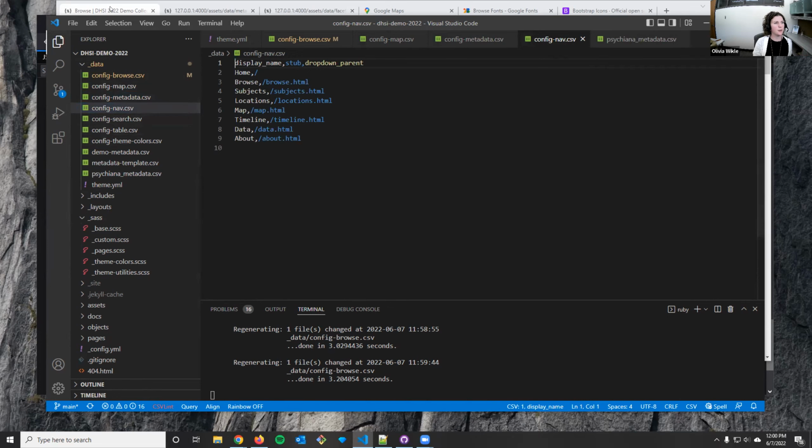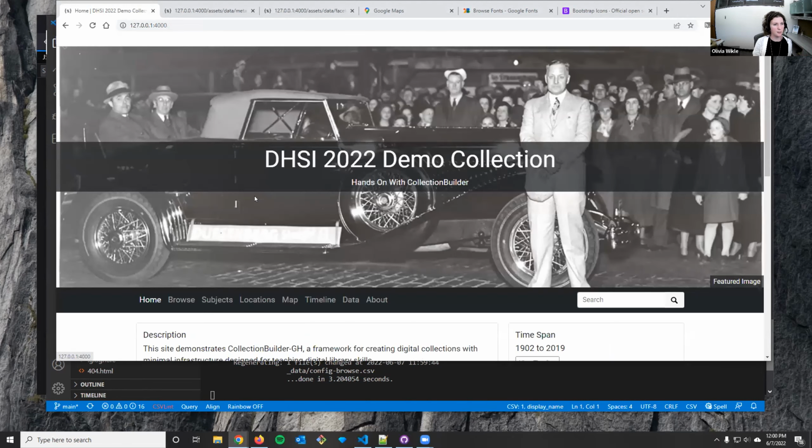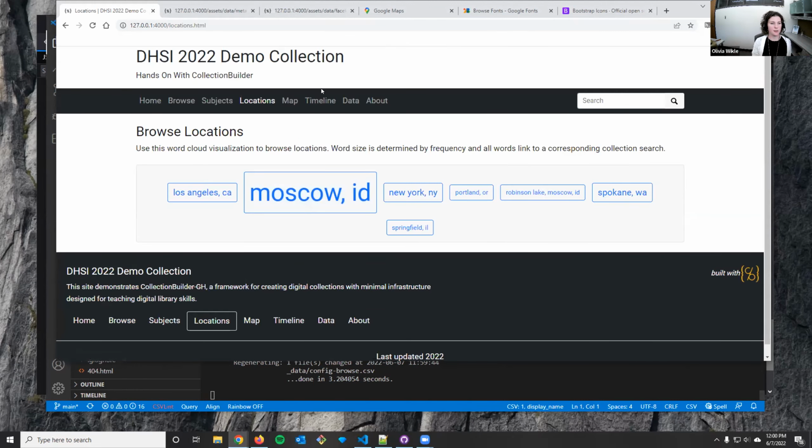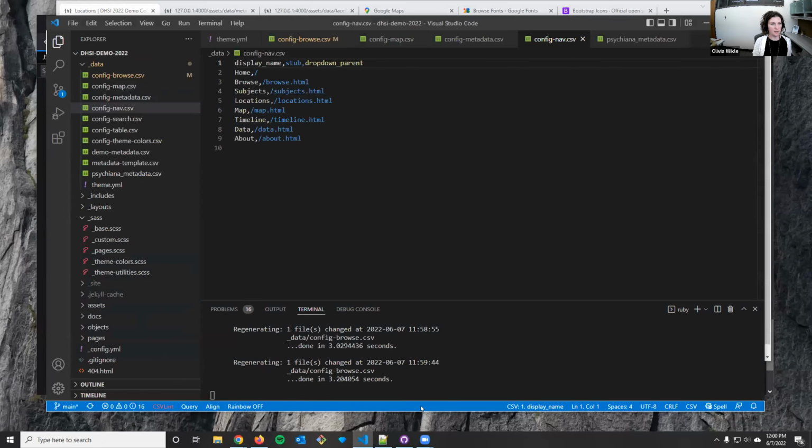So this is going to let me control what is showing up in the navigation bar. You might have a collection where you can't find the location of all of your items, so it's not worth having a map or locations page. In this case, maybe for this collection, I'm happy with the map, but don't think the locations page is necessary. So I can go ahead and just delete this row from this CSV.